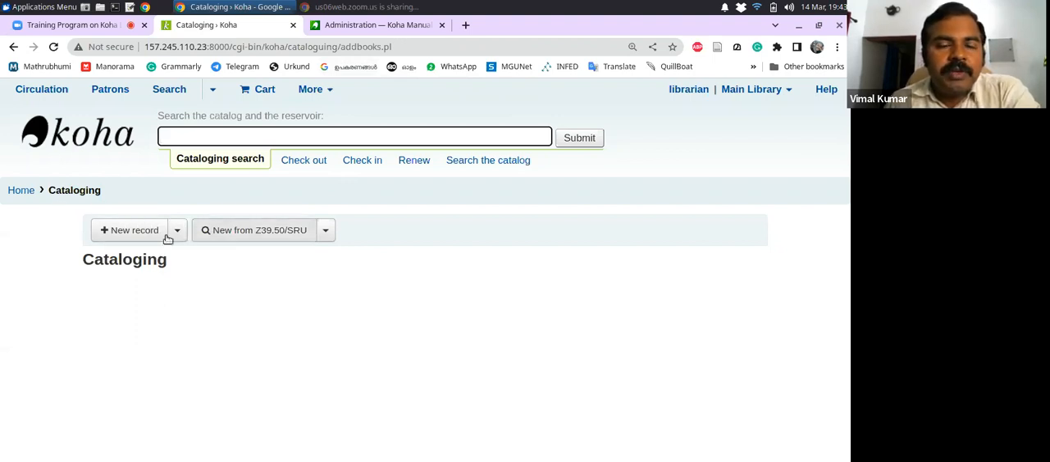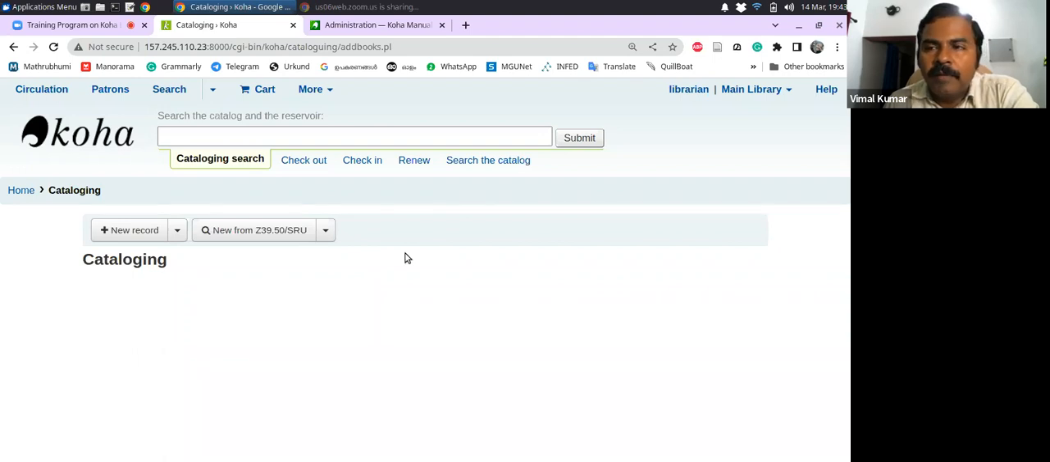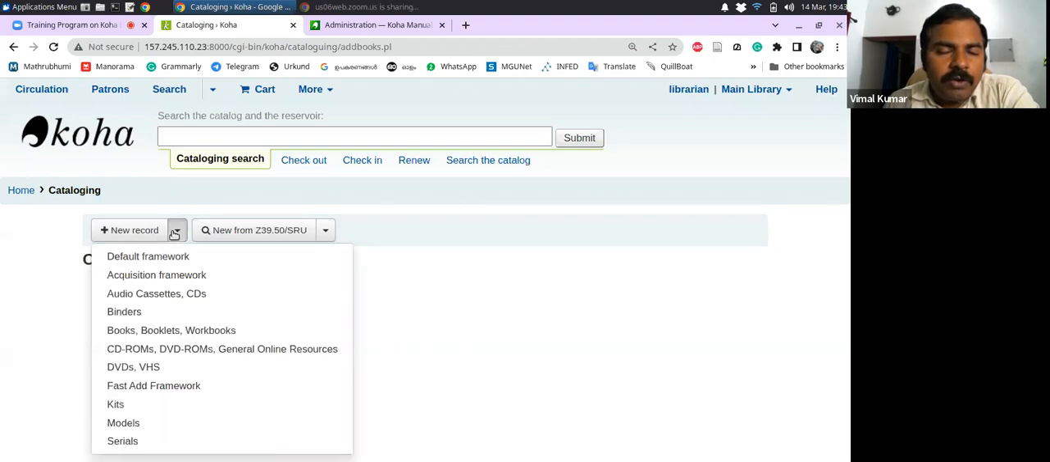See, two ways we can catalog. Either we can enter details manually, otherwise we can harvest or import cataloging details from other libraries' catalogs, like Library of Congress, OCLC, National Library of Medicine. We can import cataloging details from other libraries. See here, if you plan to add the details manually, click on new record.